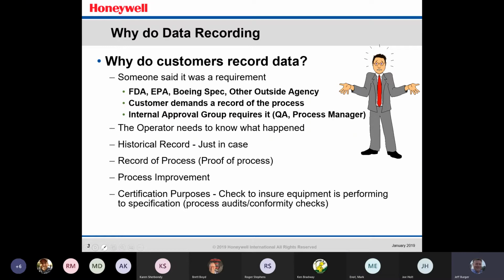Process improvements, certification purposes, check to ensure that the equipment is performing to specification. This is even more predominant in the aerospace industry, where customers are meeting the AMS 2750 spec, which they need to run temperature uniformity surveys and system accuracy tests on their furnaces, and the recorder is a great way to capture that data and provide that into a report.